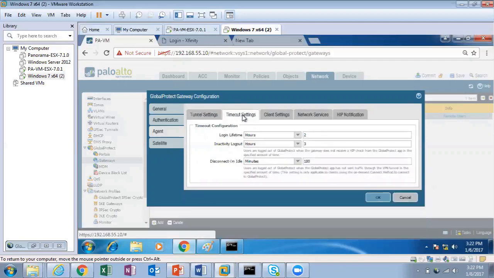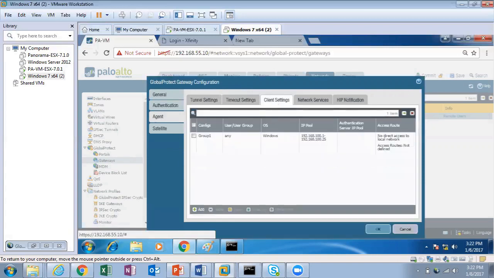We also have our timeout settings. How long do you want the tunnel to live for? If the tunnel is not being used or it's idle, how long should it stay idle for before it's shut down? For client settings, I can identify different groups or users. I can identify specific operating systems I want. And in this case, I'm only allowing Windows users.